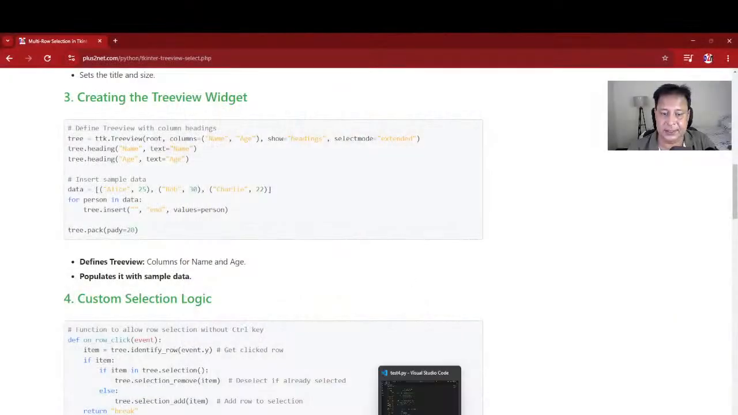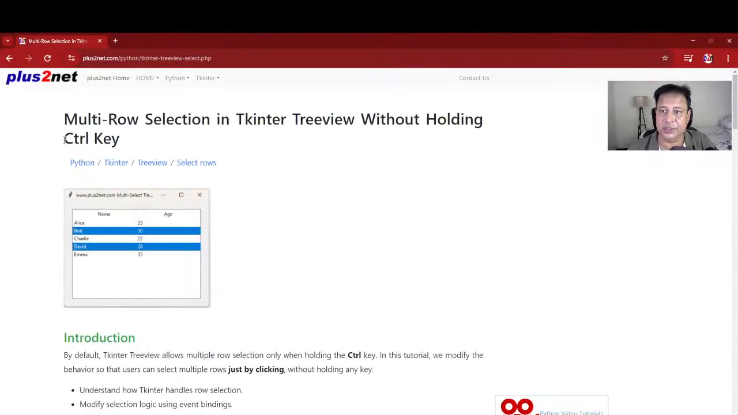Yeah, it is there. Let me just see this. So here is this link. You can do multi-row selection without holding the control key. Now what happens? You need not hold anything, just click the multiple rows and they will be selected, and if a row is already selected, it will be deselected.